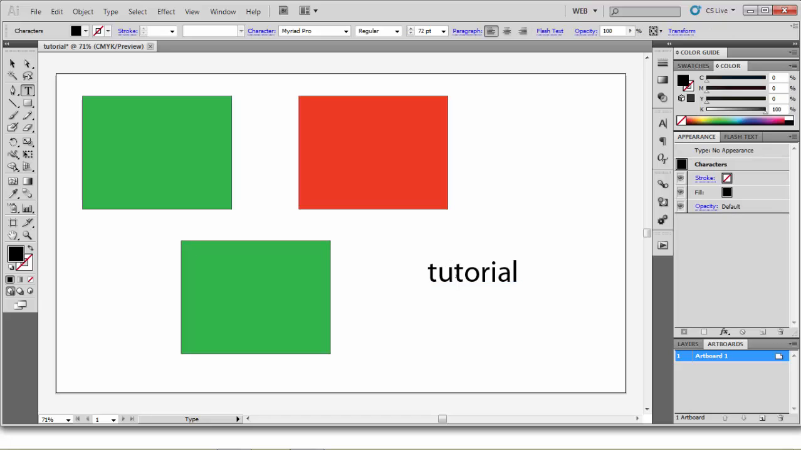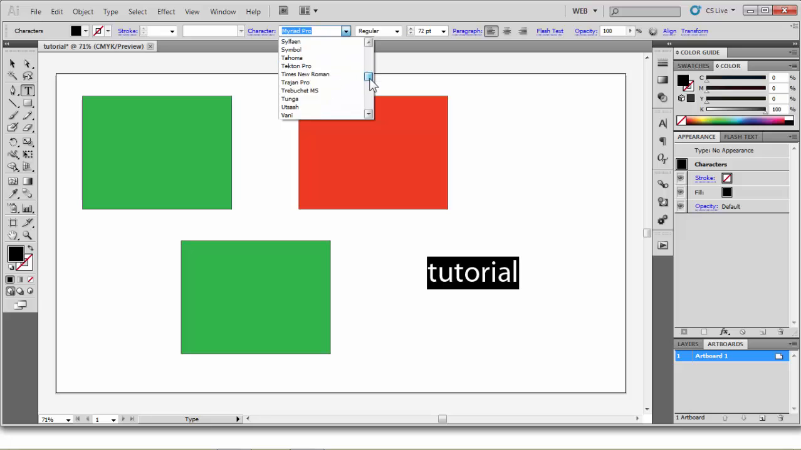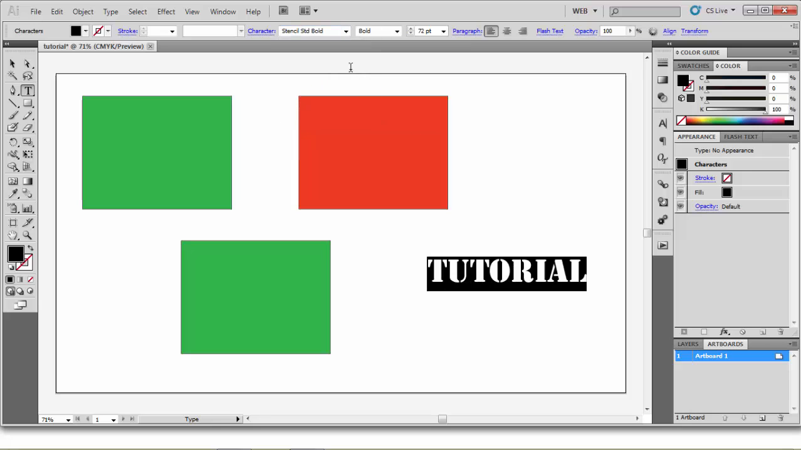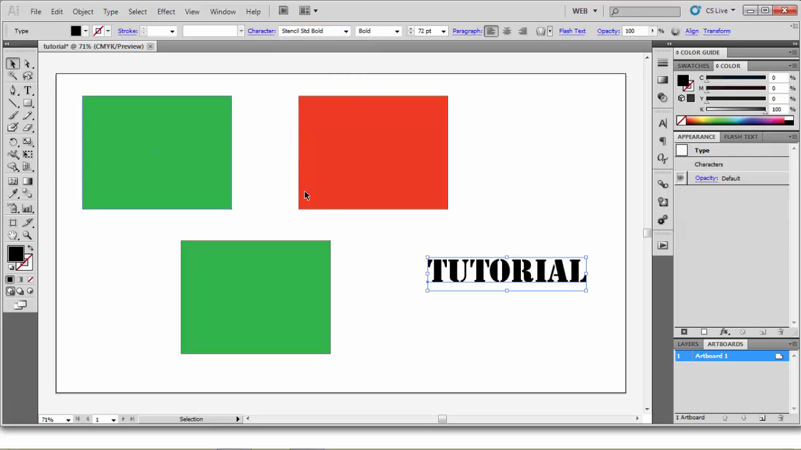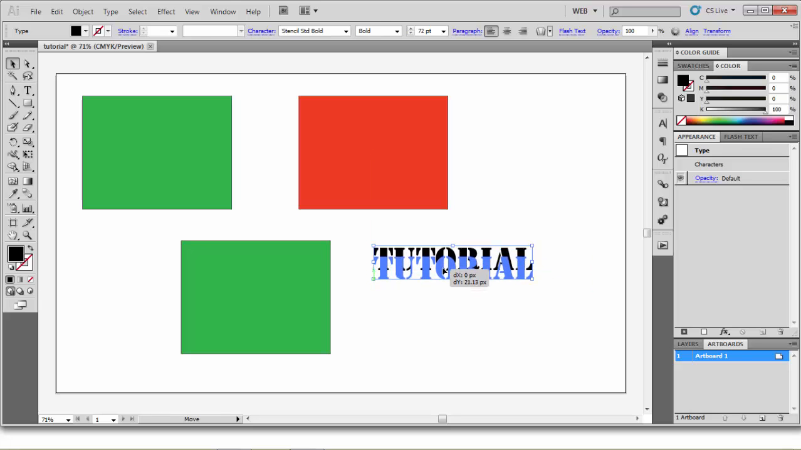If you want to change the font, you have to double click on this text. As you can see, it makes it black. Go to font and change it. Right, I changed it to Stencil Std Bold. Now there we changed the font of this text.